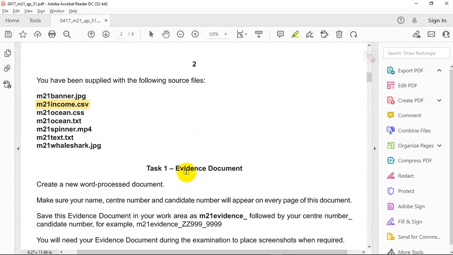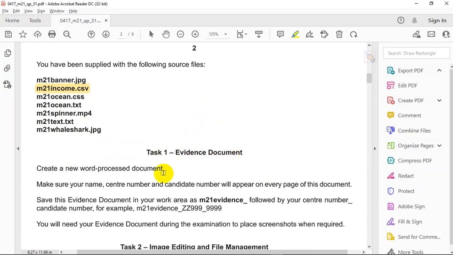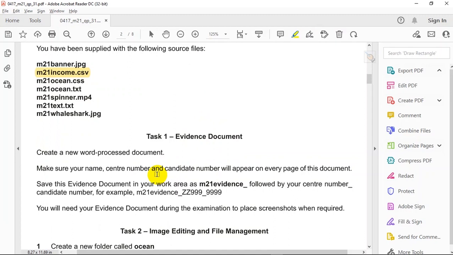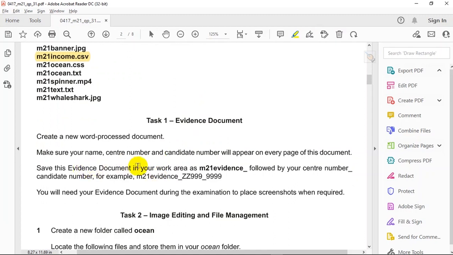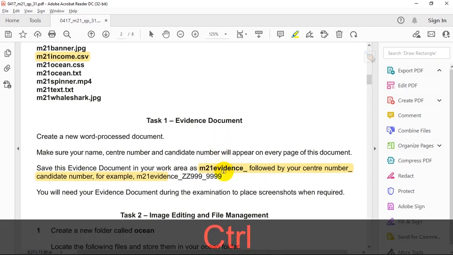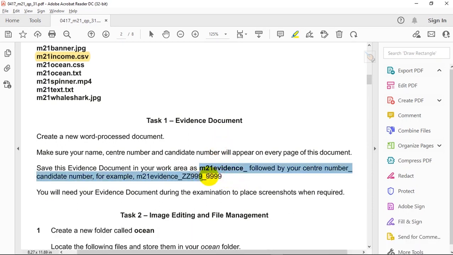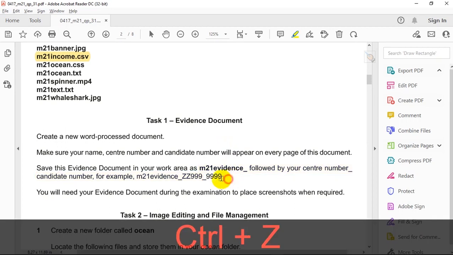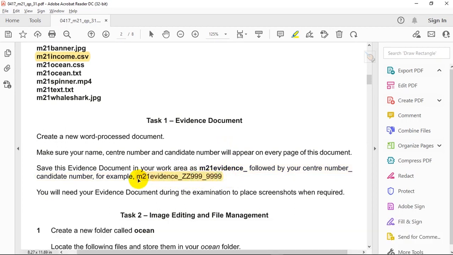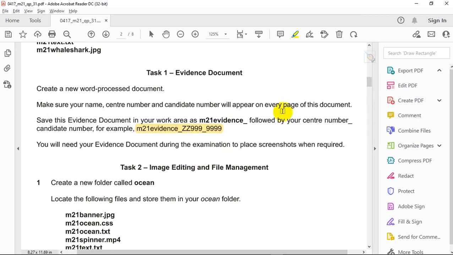It says task 1 is for you to create an evidence document where you add all the evidence, and you should save your evidence document in this format: M21 evidence underscore, followed by your center number, followed by your candidate number, and this is an example. So please make sure you adhere to each of the instructions given, because it's very, very important.